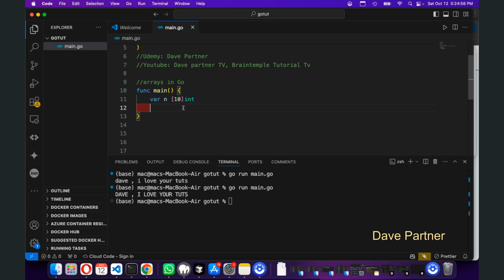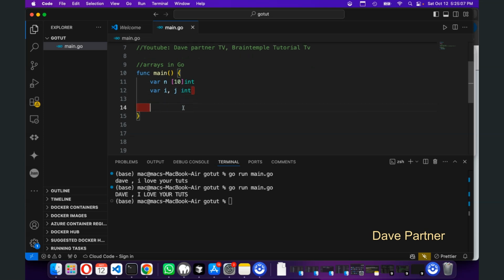And var, let's declare two more variables, i and j, and both of them will be int, integers. And now we can loop through it, so we can say for i equals 0 until i gets to less than 10, increment i. So this is how we do it. And now we're incrementing i.